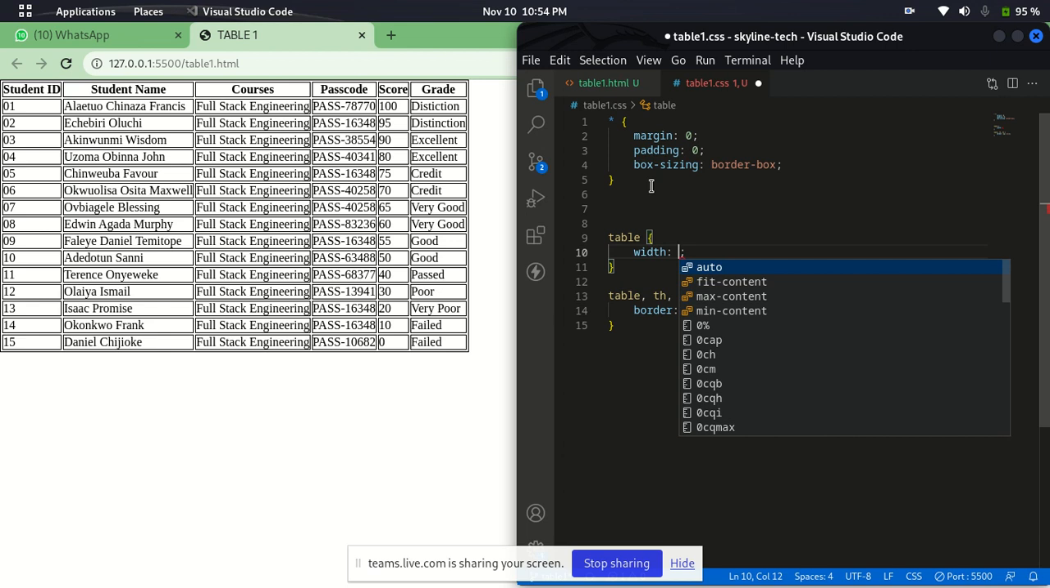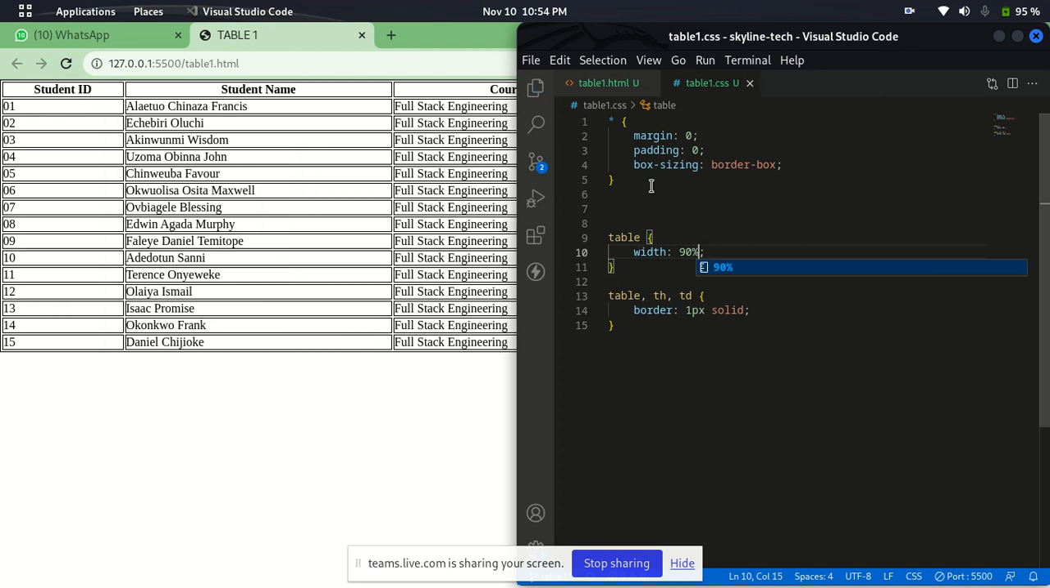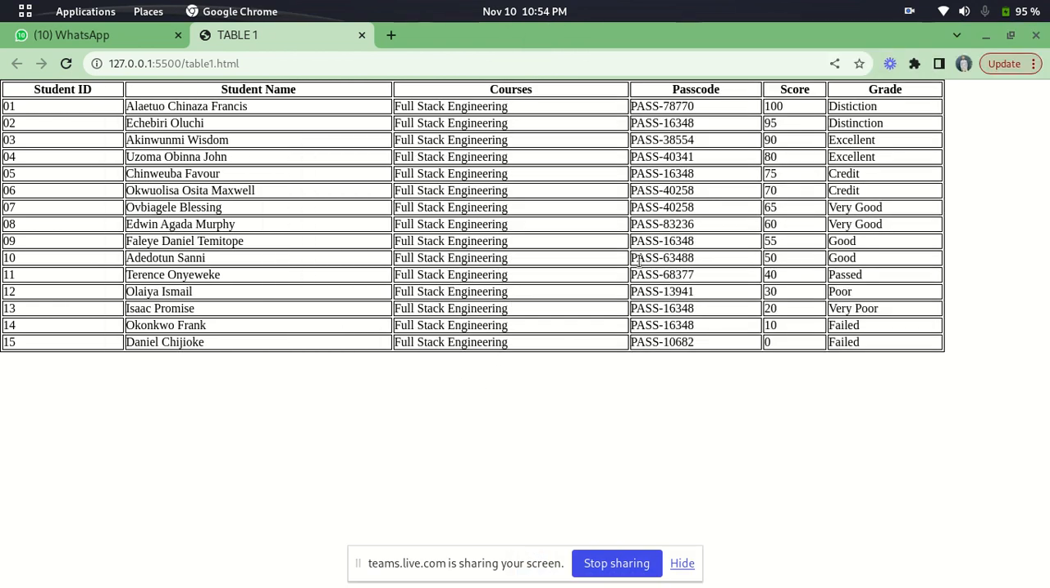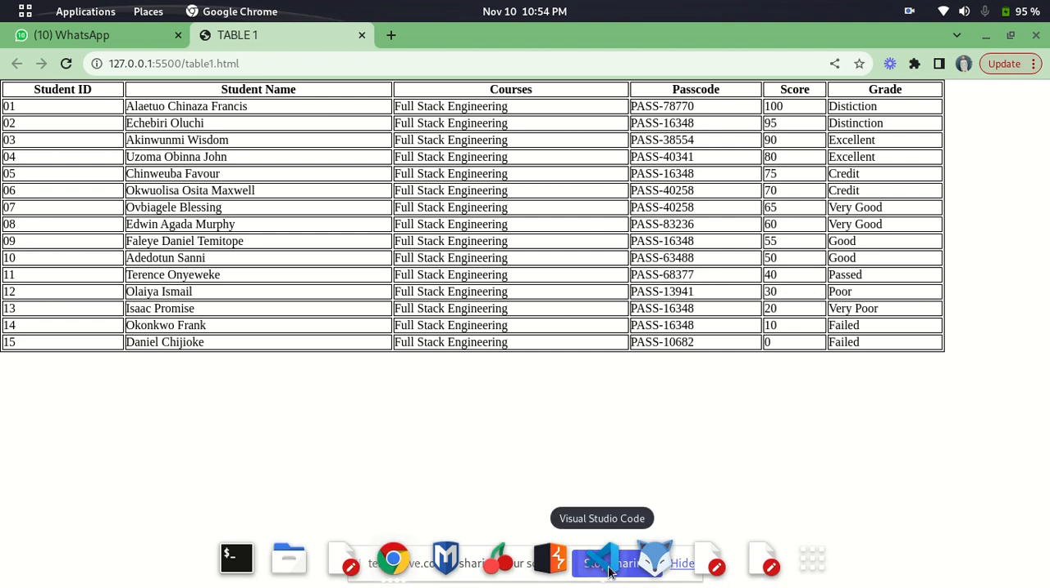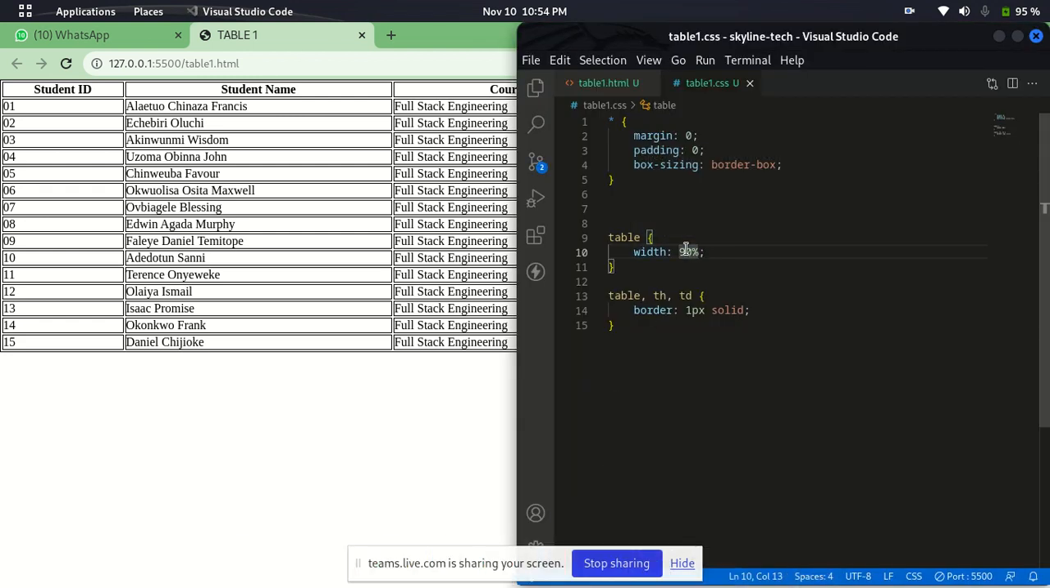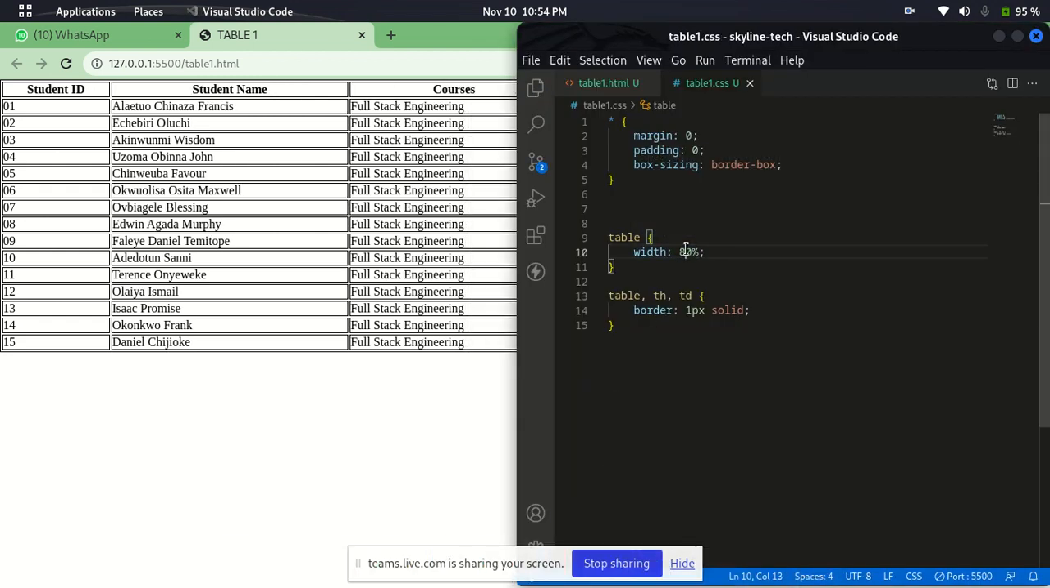No, it's still up. Let's give the width 90% and save. So you can see it looks fine, but I think it's too big. Let's just make it 80% and save. Yeah. And we can now give it margin auto to centralize it.